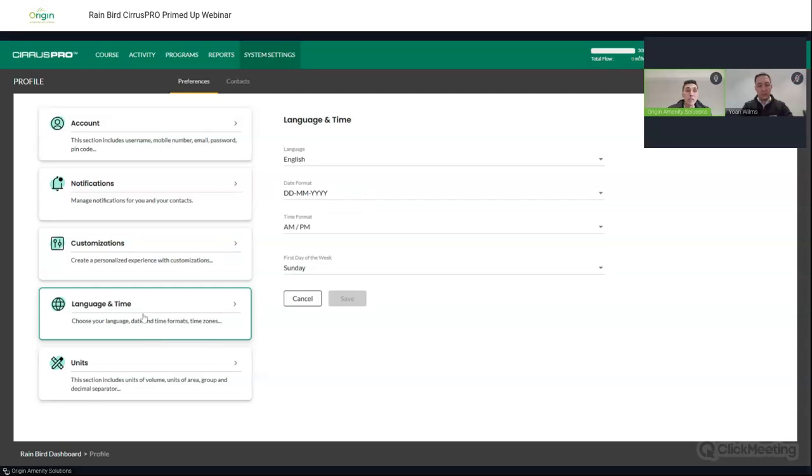This is where we head to language and time, where we can customize language and time. Maybe you have people who have come from abroad to work for you, so you can have customizable language. We'll change our date format. When we are creating a new account in the UK, unfortunately it seems to pre-populate as American, so we need to change all that information so it suits us. We change our time format, so we can use 24 hours or AM, PM, and we can choose our first day of the week.